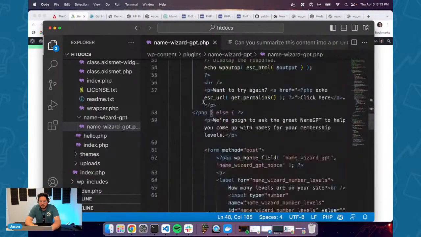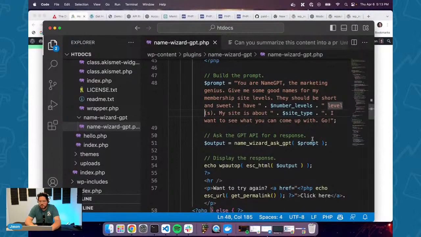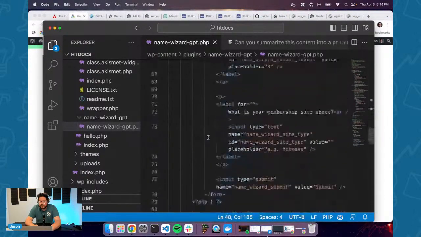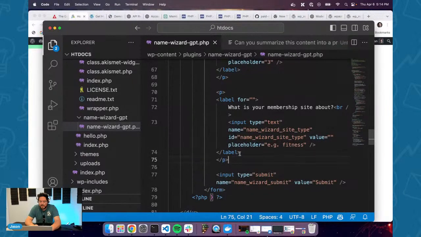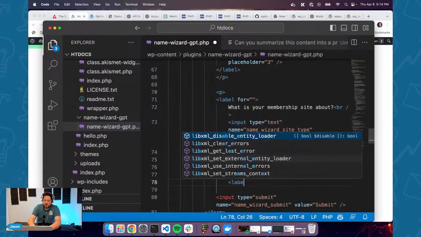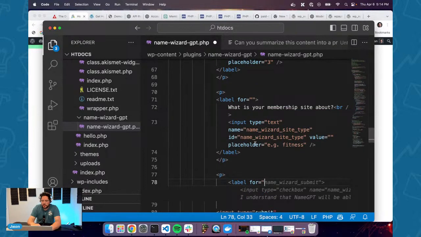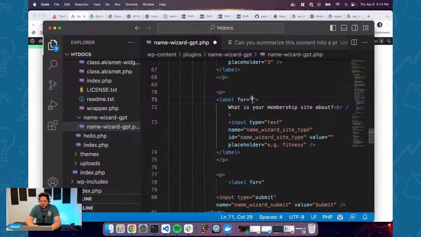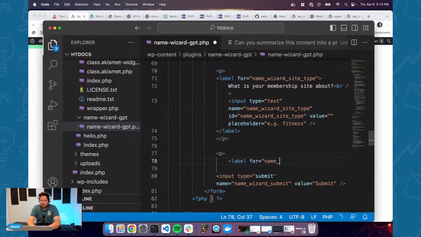Let's do this. I don't know why I'm making this so good. We'll just keep going. Another input we want. All right. Label for... Oh, look, we didn't have the for here. Actually, when you wrap the label around the input, you don't really need the for, but it's good to have. And it should be the ID, not the name, but they're both the same here. Okay, so name wizard goal. ID equals name wizard.